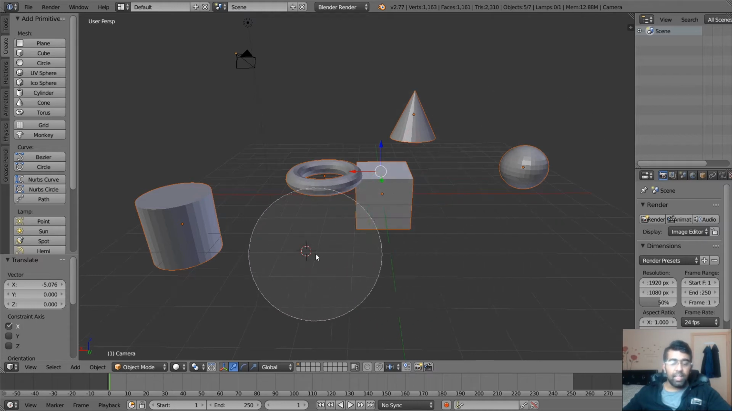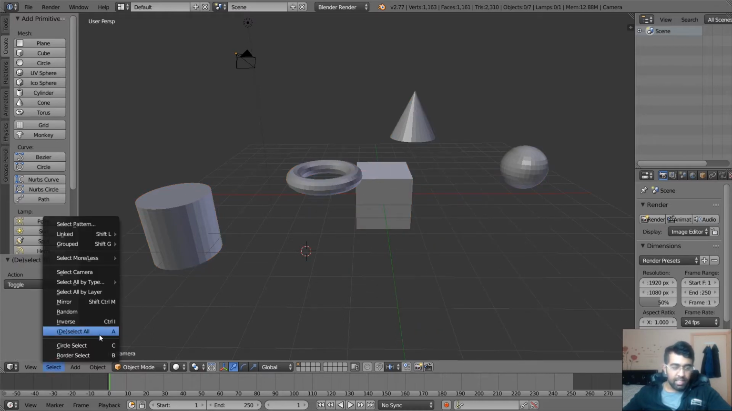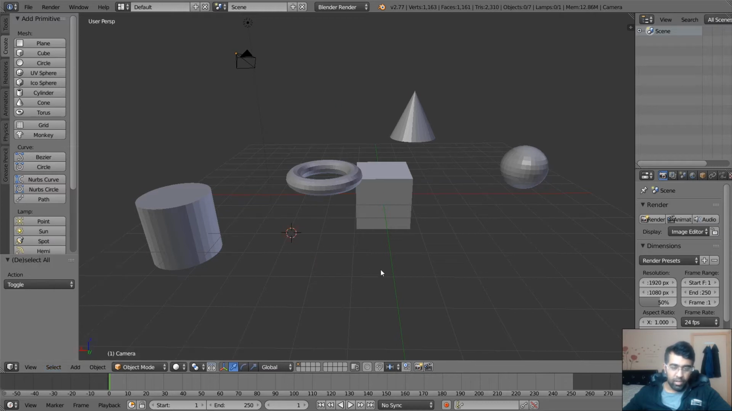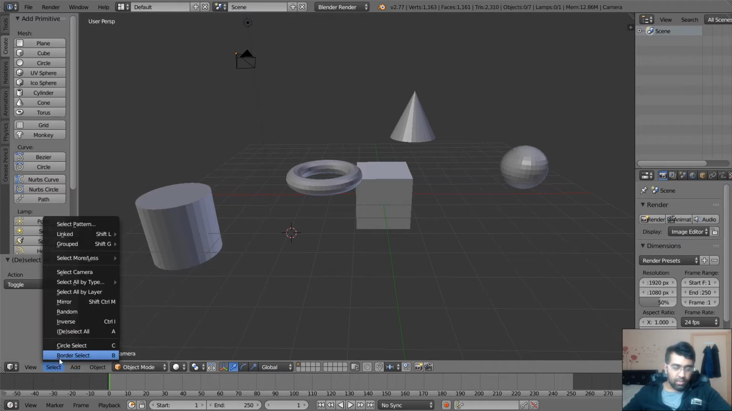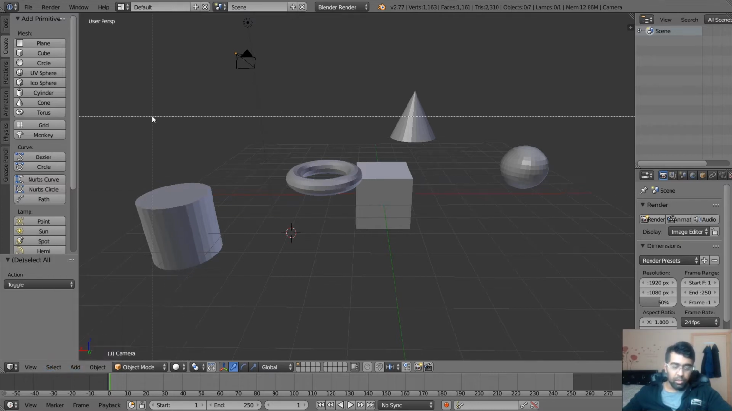To deselect anything from your plan, or if you want to deselect everything, all you've got to do is press A, and it will deselect everything. So the A command is basically deselect all, or you can select all. If I press A now, it's going to select all the objects available in our plan, and pressing the A key again deselects them. Next we've got border, right? If I click on border, the shortcut key for that is B.